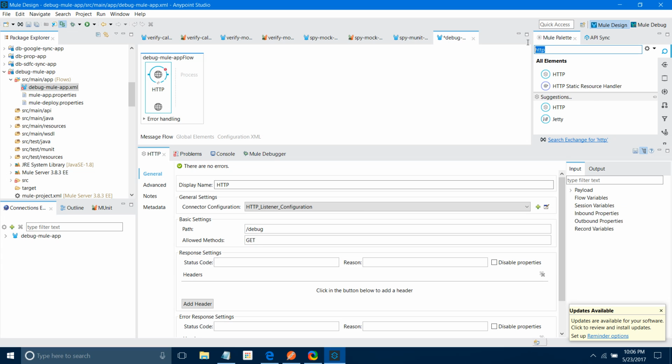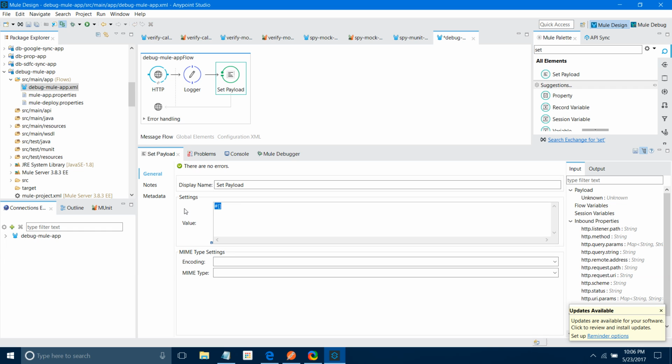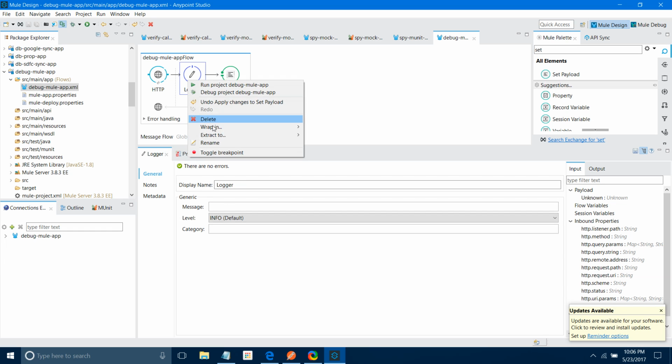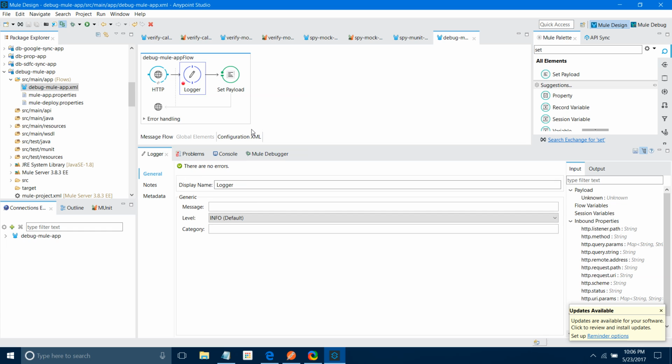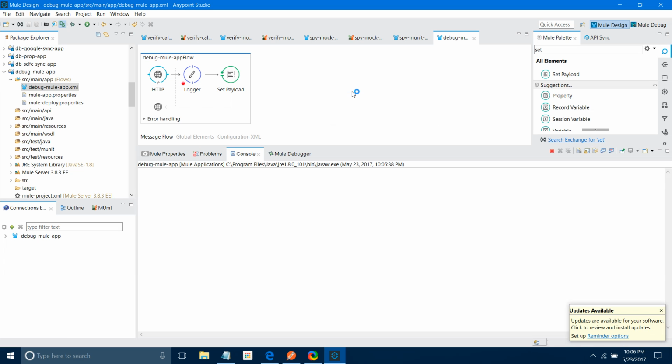Now I will add a logger. I will drag and drop the logger. And finally, I will add a set payload. I want to send the response back as debug completed. Let me save the application. I can set a toggle breakpoint here. So, toggle breakpoint. Let me right click on the canvas and say Debug project debug mule app.